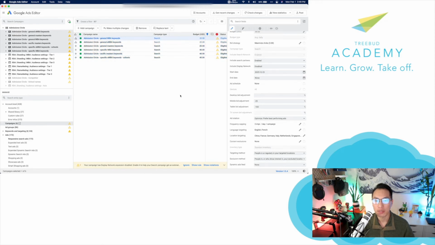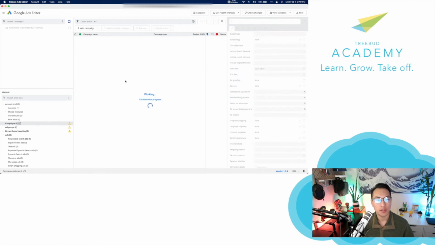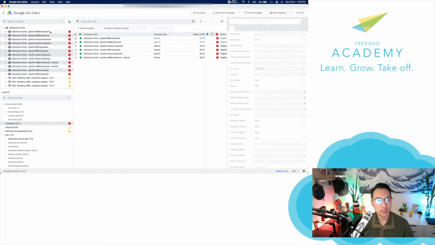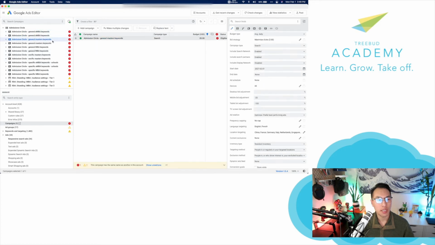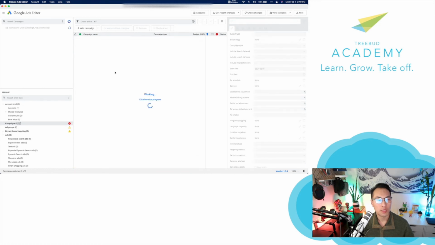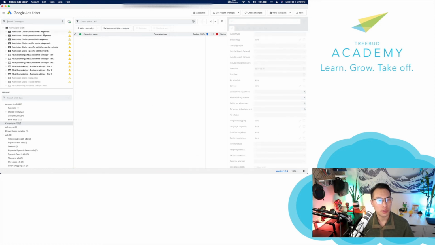Now, I had mentioned, let's say this is a standard set of campaigns that I want to run across multiple geo regions. So for example, let's copy that using the keyboard shortcut, and I paste it. Then you can see here that the campaigns are now doubled. I don't actually want to do that, so let's undo that.